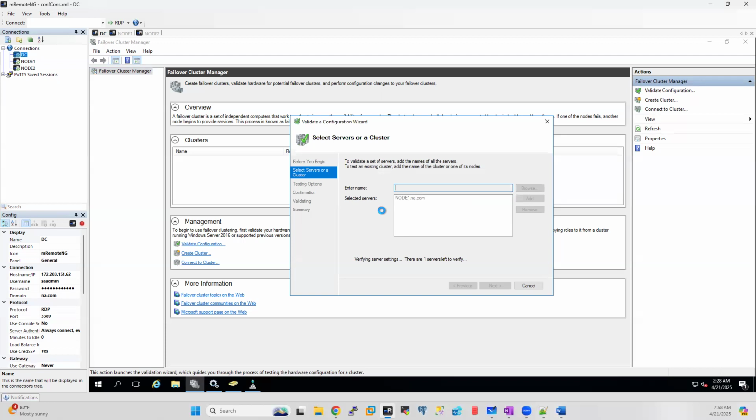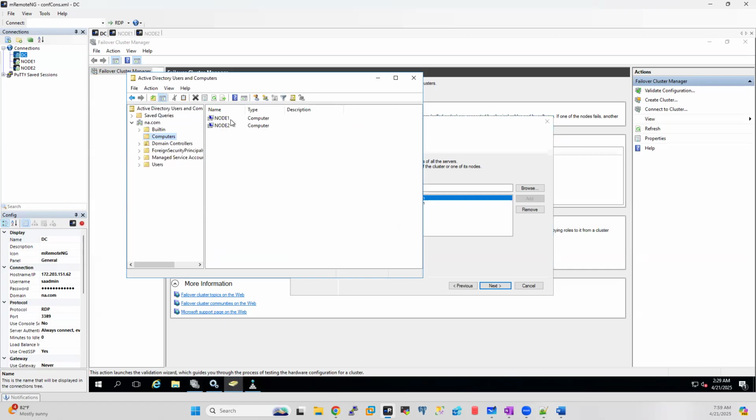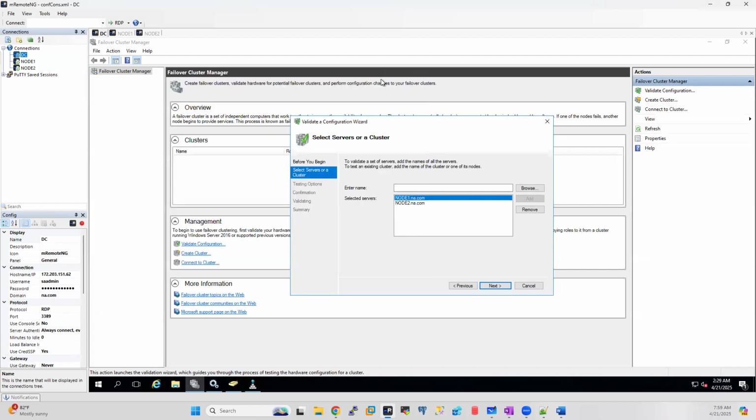Now see, node1.na.com, node2.na.com. Technically you should call this a fully qualified domain name. Node 1 is my server name and na.com is my domain name. These two servers are part of the domain. Node 1 and node 2 are part of the na domain, which I can see from the Active Directory. Okay, fine, well and good.